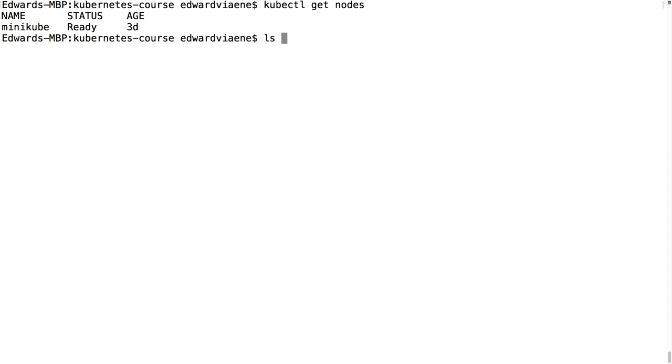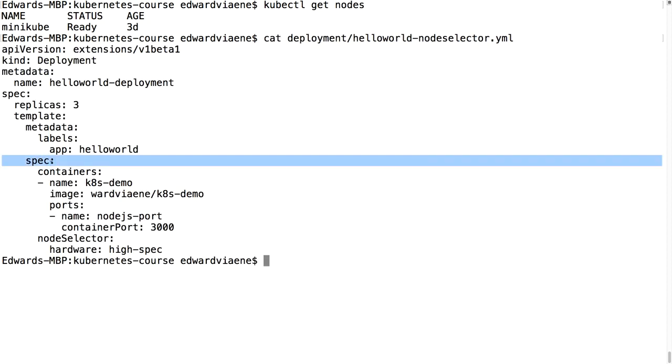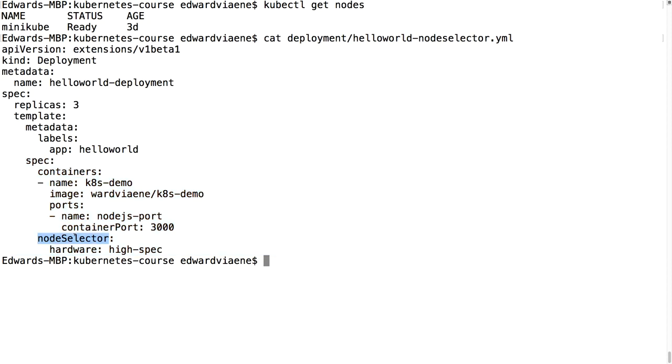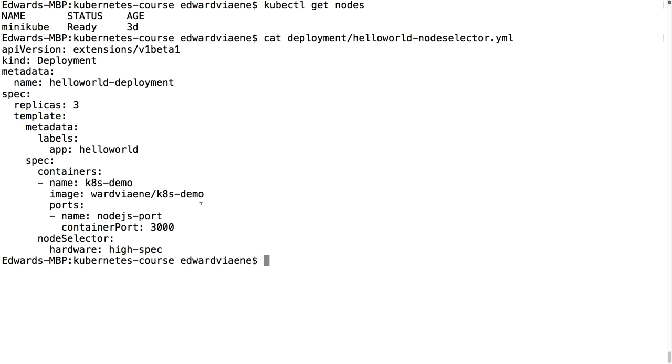I have in my deployments folder a hello world with a node selector. So let's see what's in here. It's a normal pod specification here, but we have the node selector, so it can only run on the hardware high spec. I'm going to first show you the labels of our nodes.